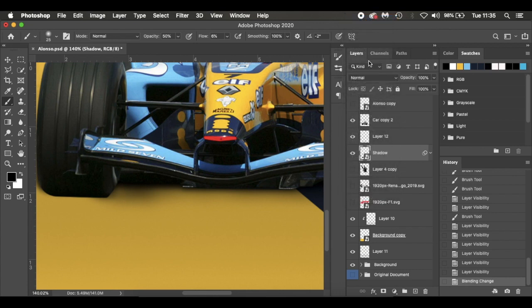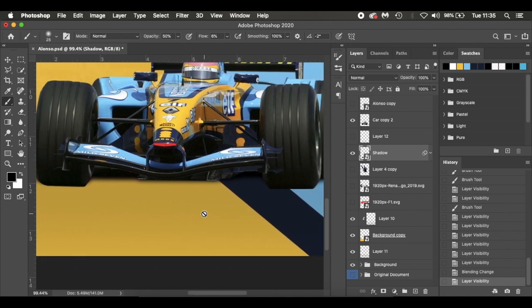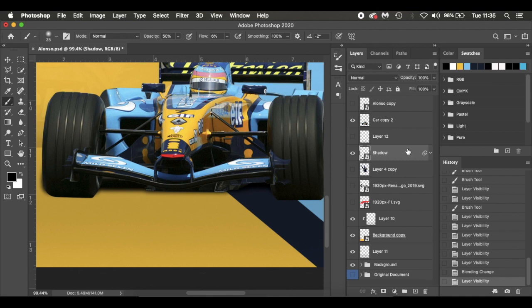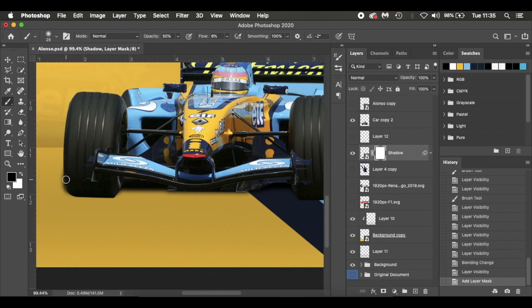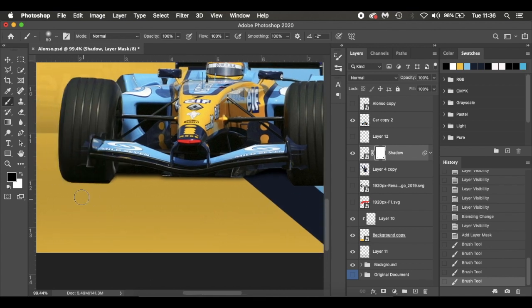Let's take that back to normal. Let's get rid of that one. Okay, we've still got that blur there. What we can do is tidy that one up, so we can create a layer mask. Bring that flow right up. Just get rid of the shadow there, that side and just around there as well. That's tidied it up there. That looks a lot better there.